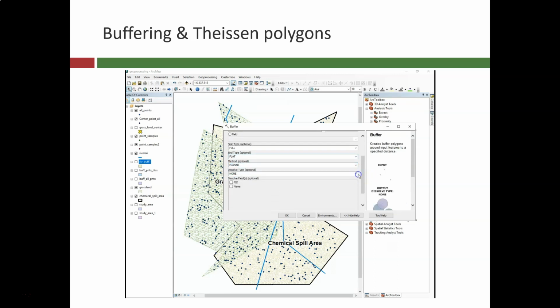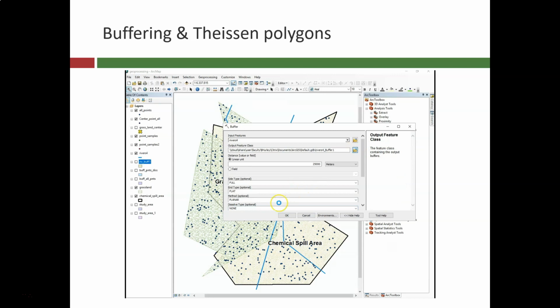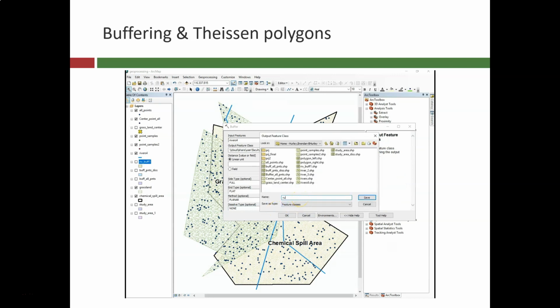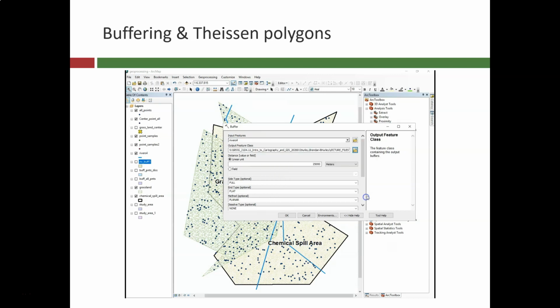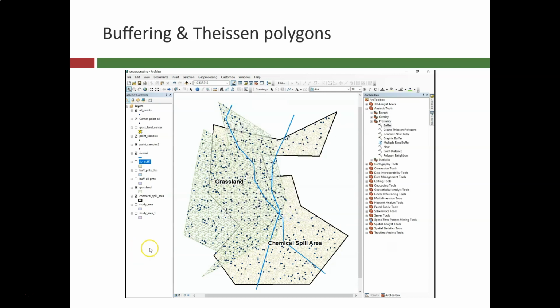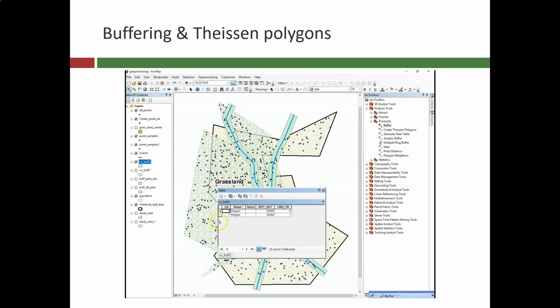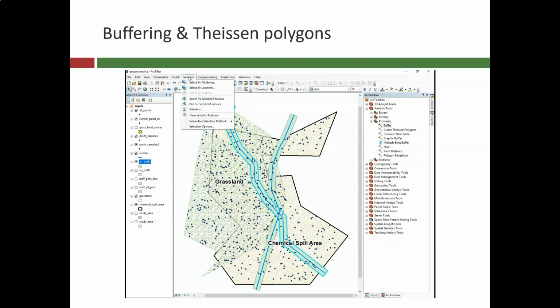Dissolve type none is good. And let's go ahead and make sure this is going to our folder. Rev buff 2. And it should be good. End caps are flat. And as a comparison, because we chose dissolve type none, now we have two separate buffers. And just as a reminder from the last video, clear selected features.